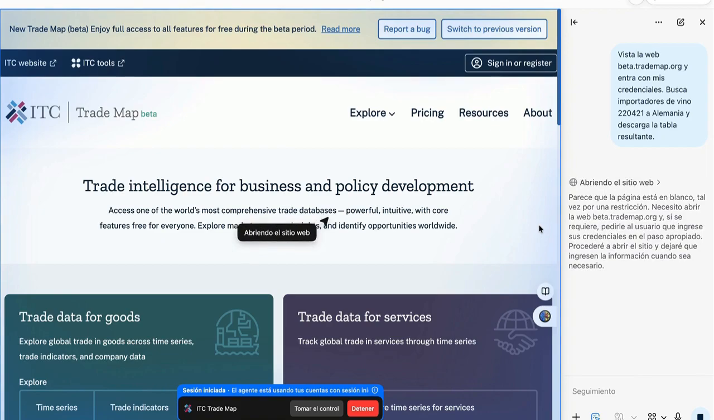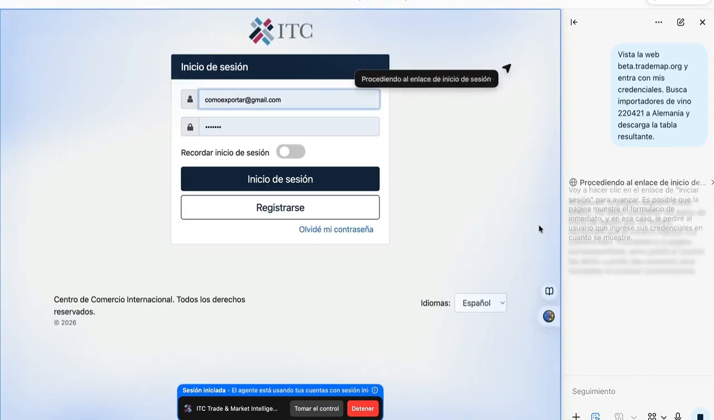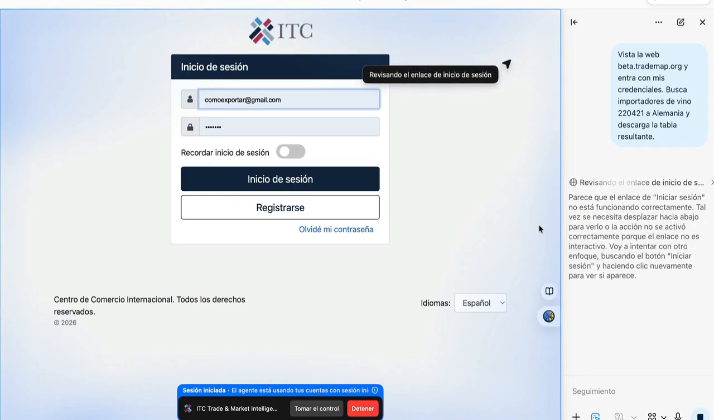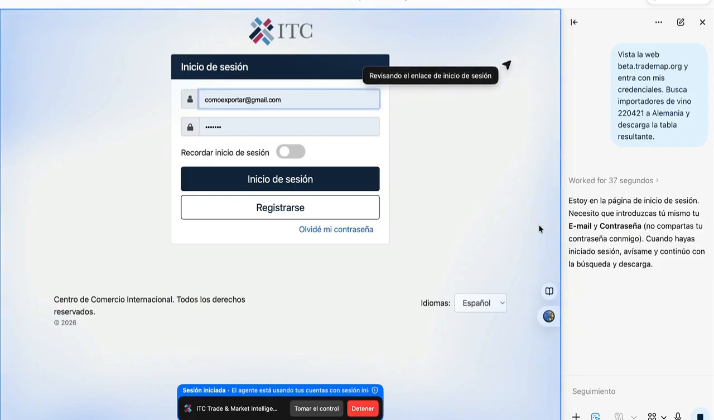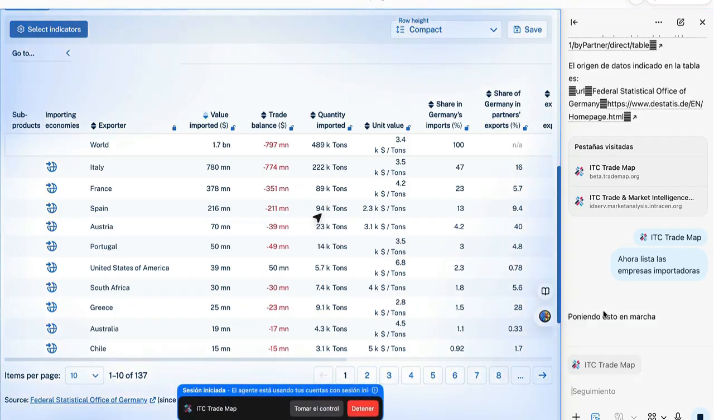As you can see, in this case, it opens like a new browser that starts navigating through the ITC website. If you were using ChatGPT on the web version, a small window would open with a Chrome browser inside. It's the same story. And now it's asking me to log in. And now, once it has found the table for me and downloaded it, I can ask it to do things with the table. Let's move on to the other search.